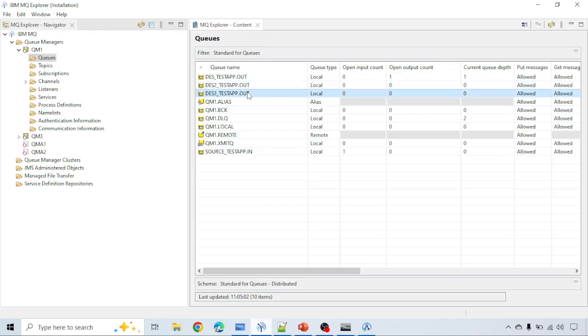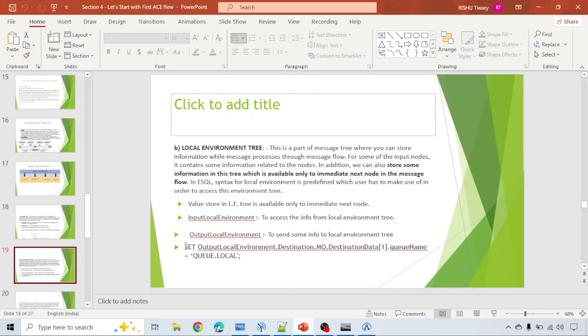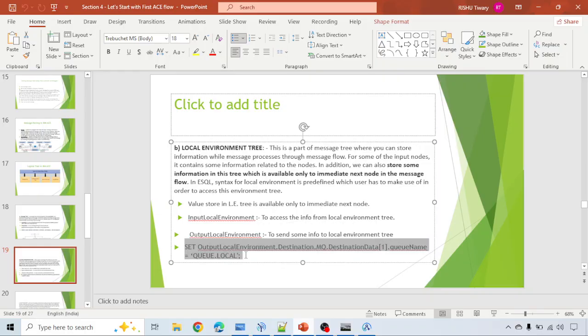But again, this failure information I want to flow to all three of these. So how can we achieve this? For that we need to set the queue value into the local environment tree. If you set the value of this queue to the local environment, then it is going to work. So let's see how we can do that. This is the syntax we can use in our code to set the value of the queue.